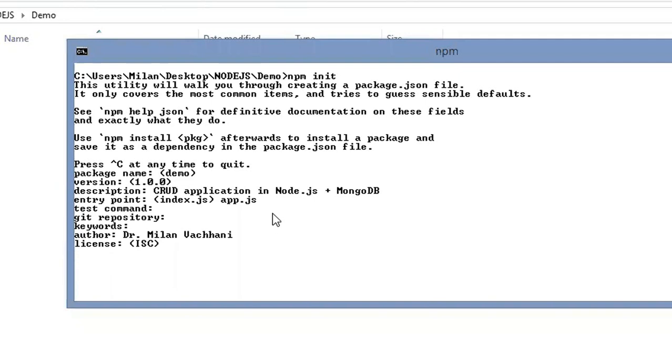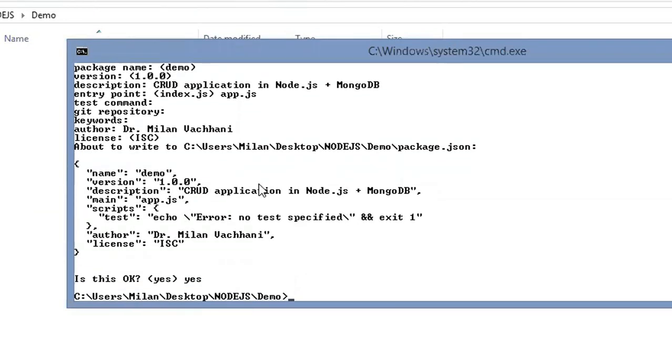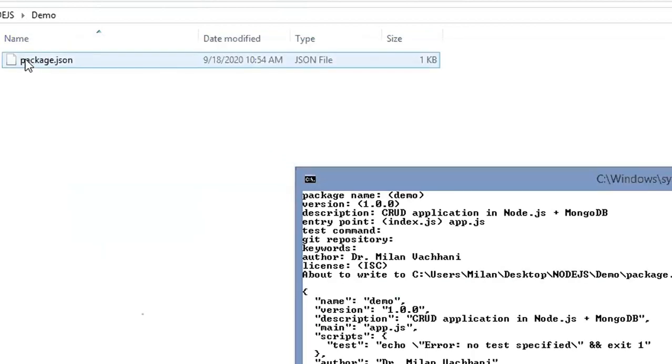License, if you are having a license, then you can type the license. Right? It is just confirming that this detail is for your project. Just say yes. So your project is initialized. You can see here one file will be generated, that is a package.json.